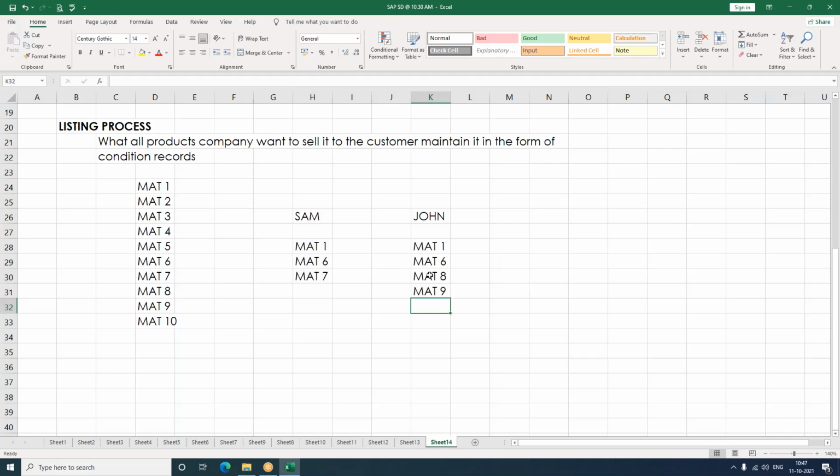Now, what is the user going to be doing? The user can't remember which product needs to be sold to the customer and which product needs to be ignored. So we maintain a record. In that record, we specify which product can be sold to the customer. We maintain a record saying that for Sam, only these materials will be sold. For John, these are the materials which will be sold. If he tries to place an order for any other material, it is going to be rejected.